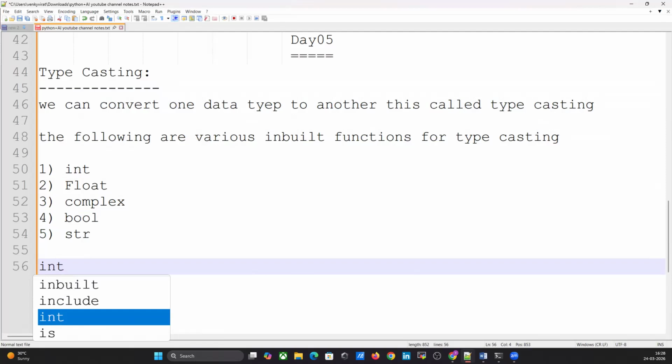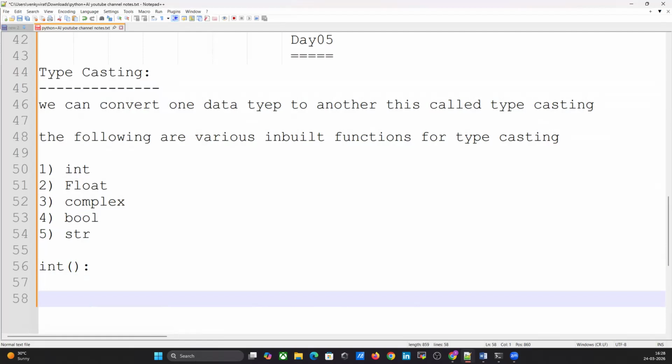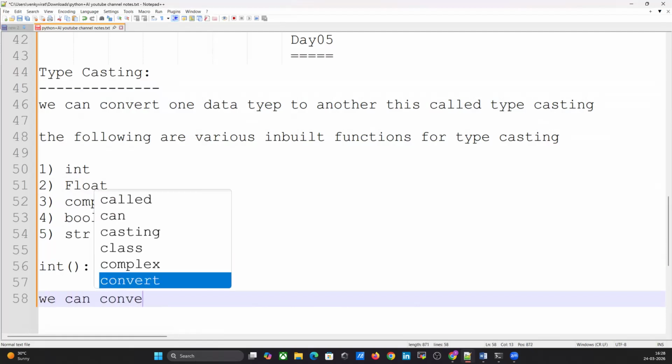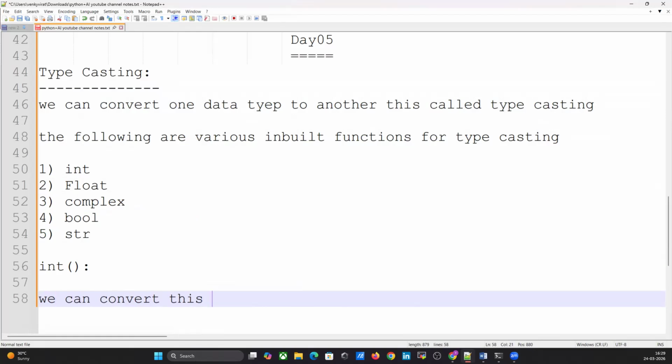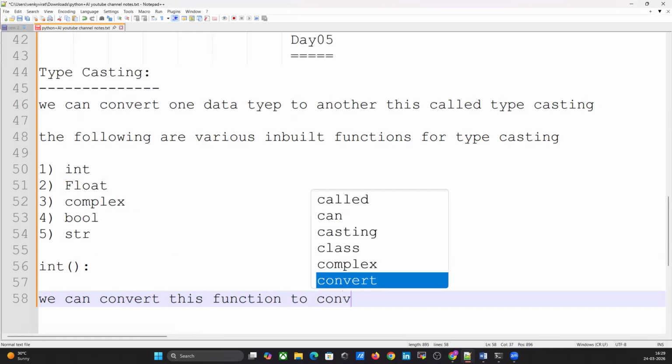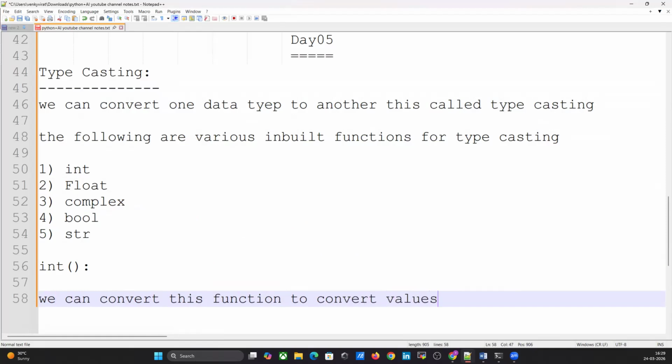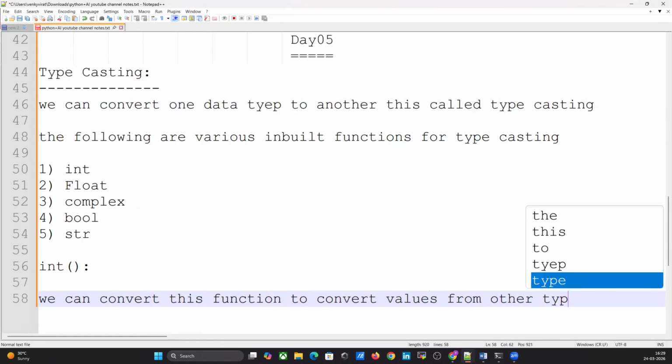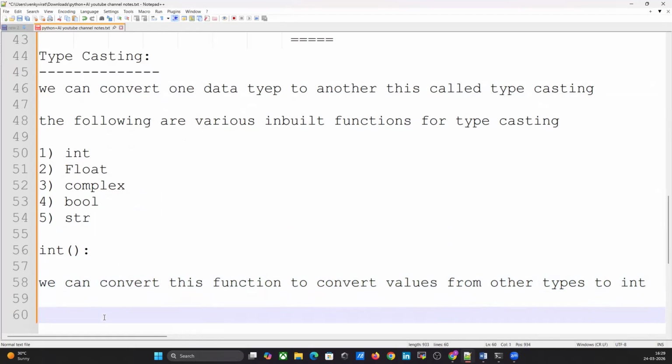What is int typecasting? We can use this function or method to convert values from other types to int. What is the meaning of this? We can convert values of other types to int using this function. Let's give one example.